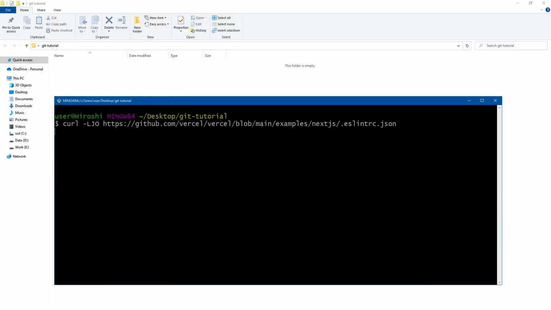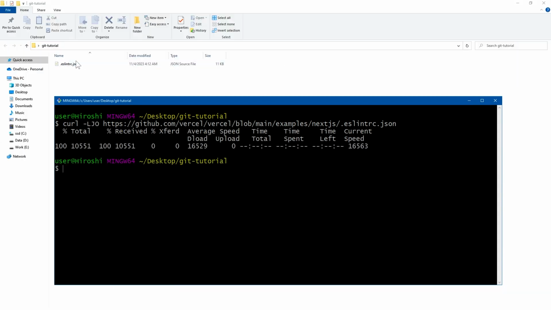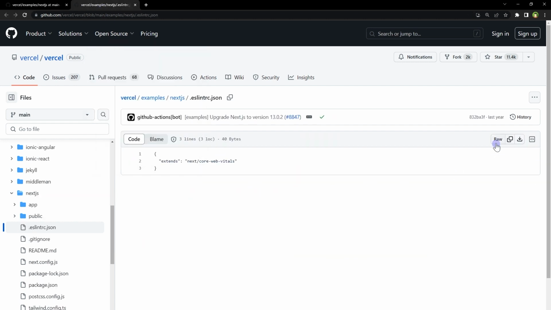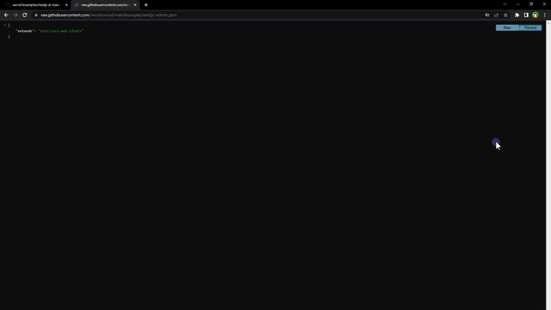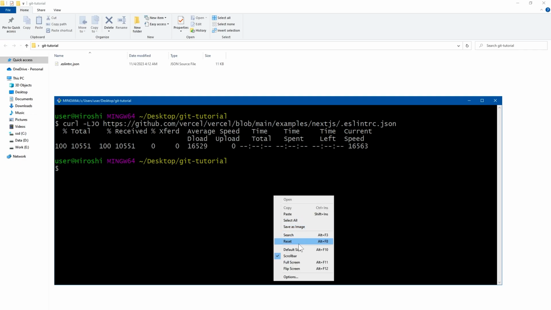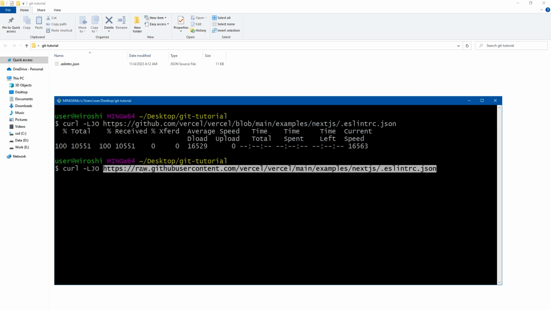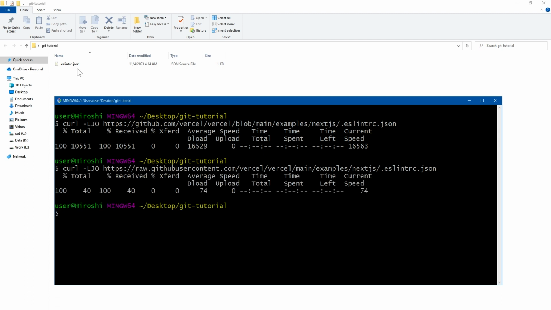Okay, let's see. And here is the file. The file we downloaded was a JSON file. It's worth mentioning that if we want to download such a file, we should use the raw file's URL. So open this file and click at raw. Now this is the path for the raw URL of this file. It starts from raw.githubusercontent.com. Enter, and the file is replaced.